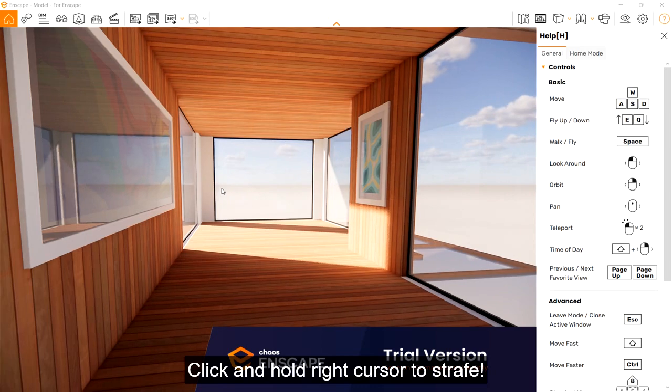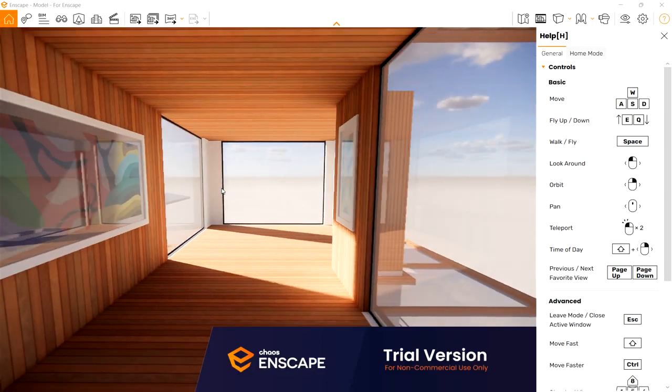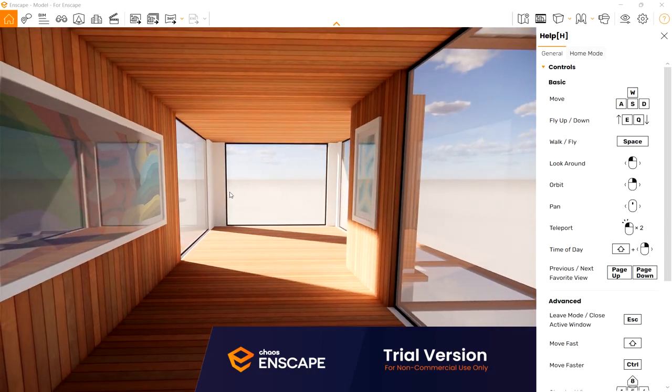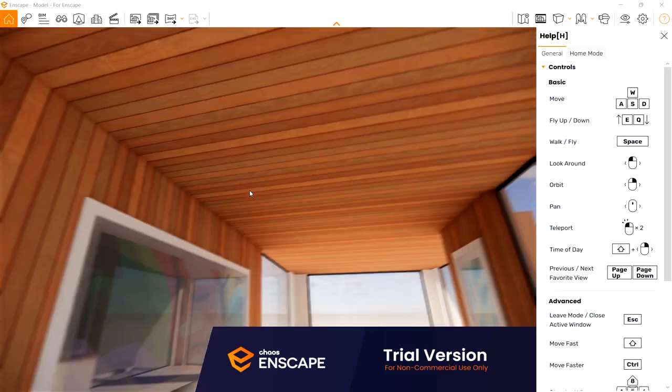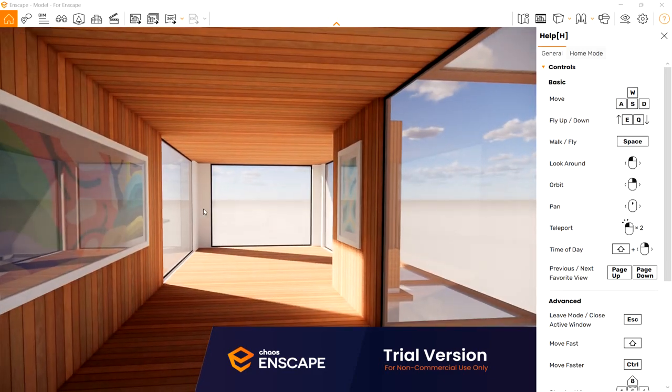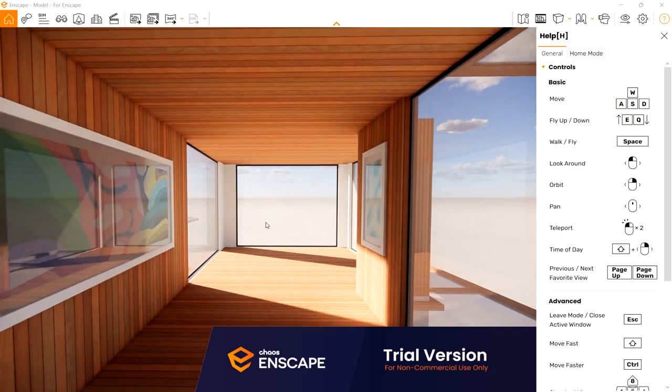By holding the right cursor down, it'll allow me to strafe across the scene in a fashion that's sort of realistic. So again, left click and hold, look any which way you want, and right click allows you to strafe. Okay, great.